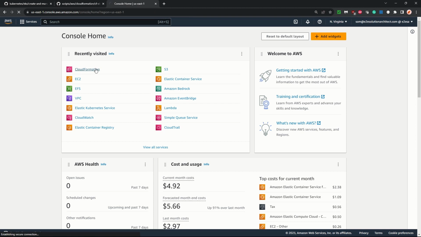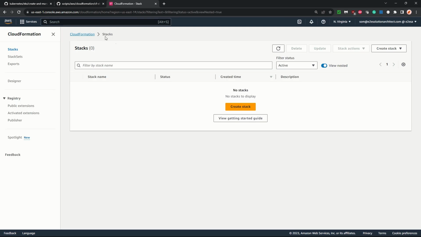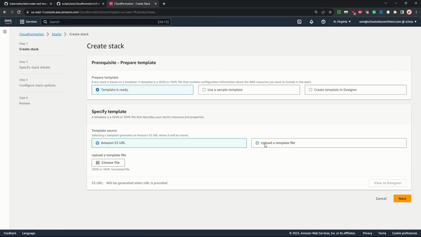Okay, so I am logged into my AWS console. I clicked over CloudFormation, or you can just search for CloudFormation and go to it. Here I am at the CloudFormation. There is no stack currently deployed, so I'm clicking on create stack and simply uploading that template file.